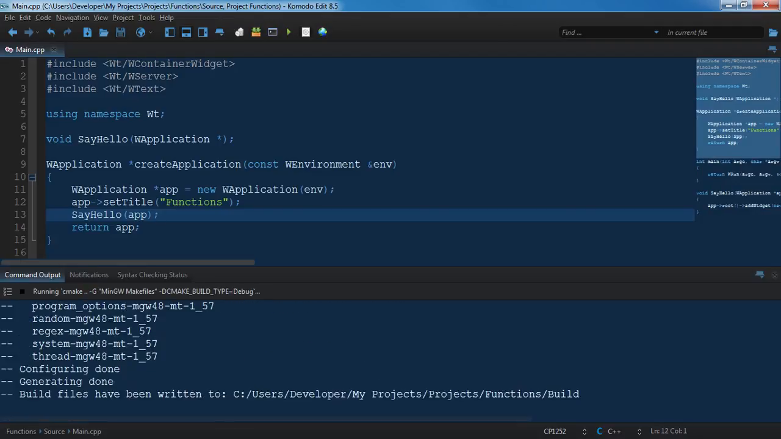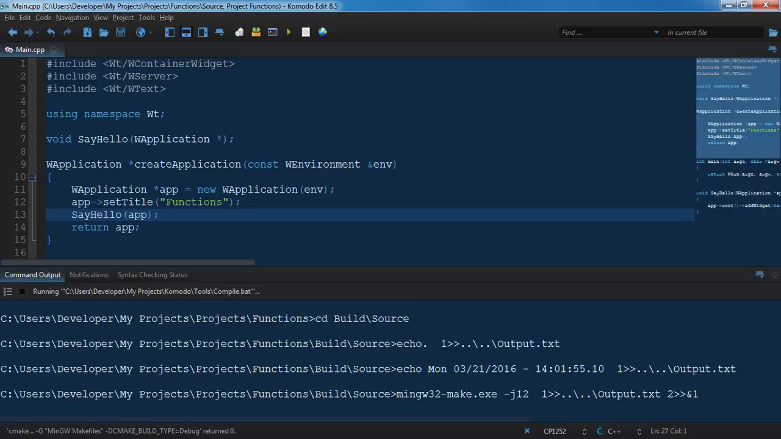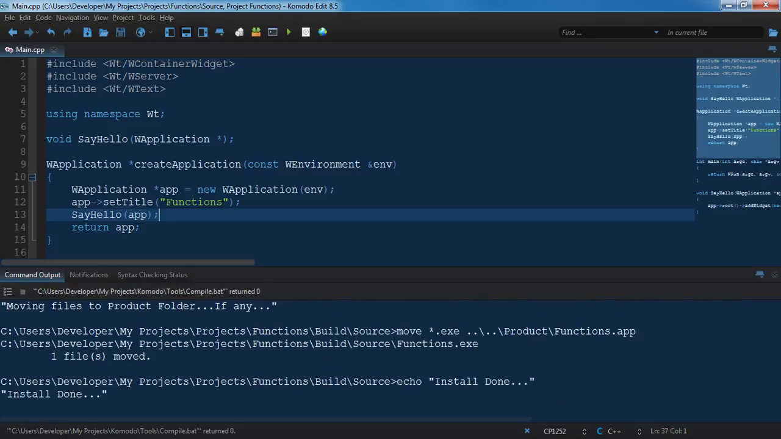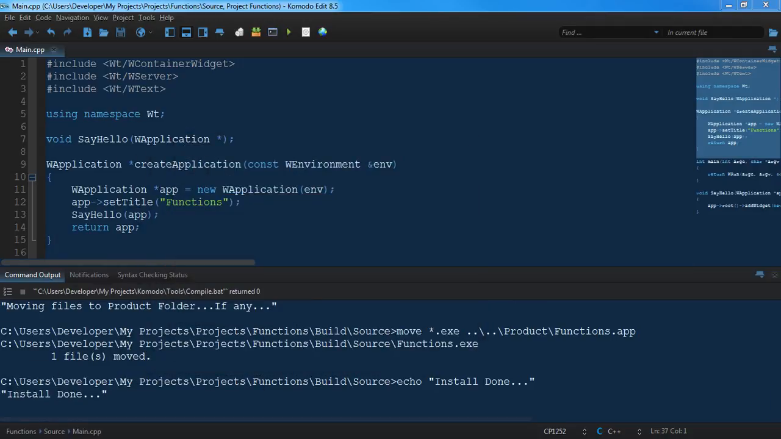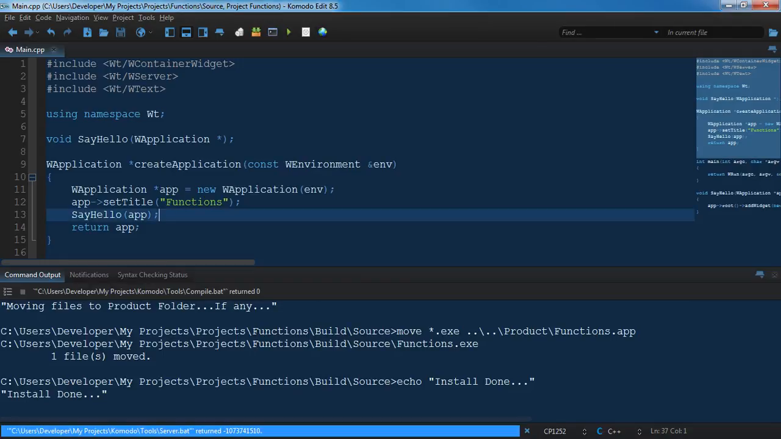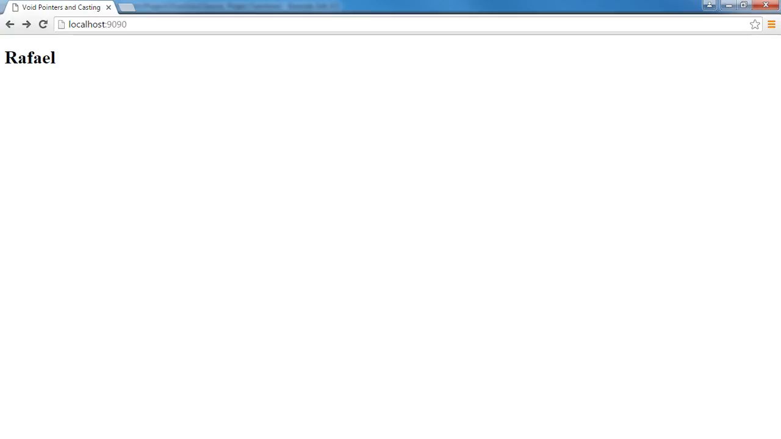So we run CMake, we compile the program. I need to close this. I had a server running. All right, and then we run the program. Again, Windows prompts us to add the program to the firewall. We add it. We run the server. Well, I ran it twice. And then bring up our browser window and do a refresh. And as you can see, we print off the values of say hello.